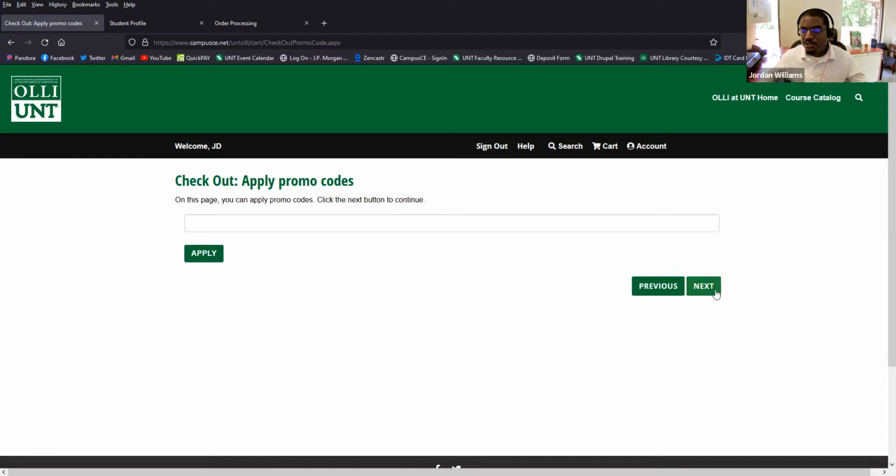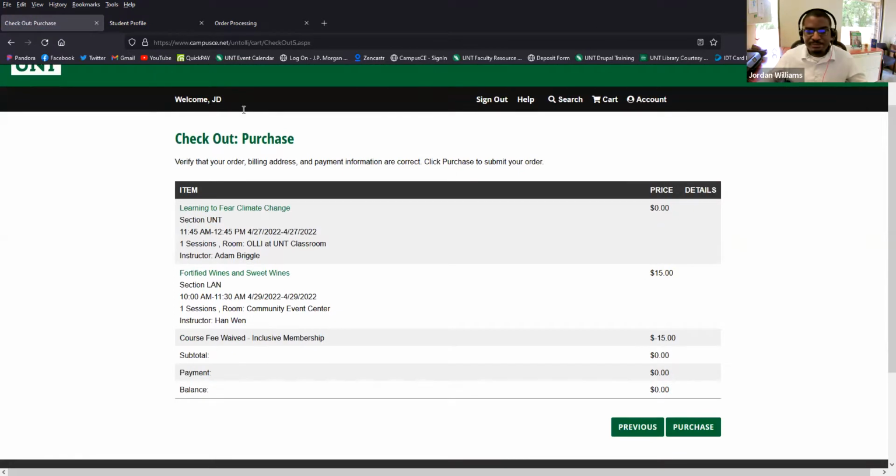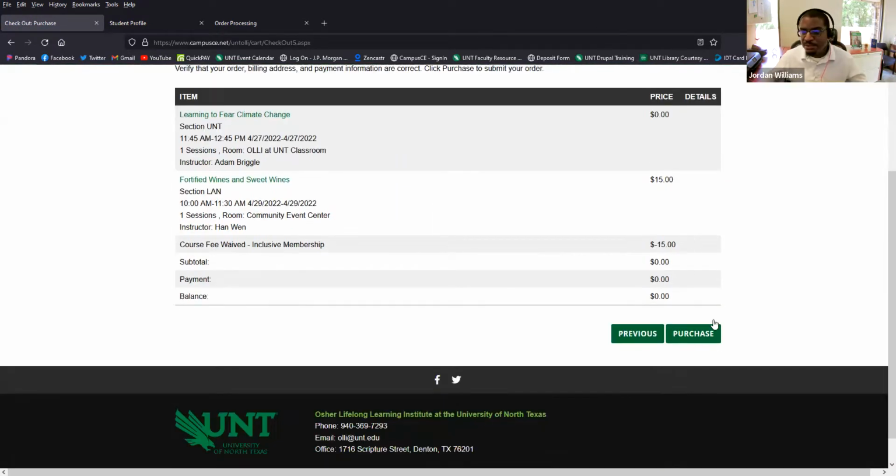If you had any promo codes, you could enter them here, but otherwise you could just click next. And then it's a final page here that says checkout purchase. Even though we don't have a fee here, you will still click that purchase button. You're just not going to be charged anything.